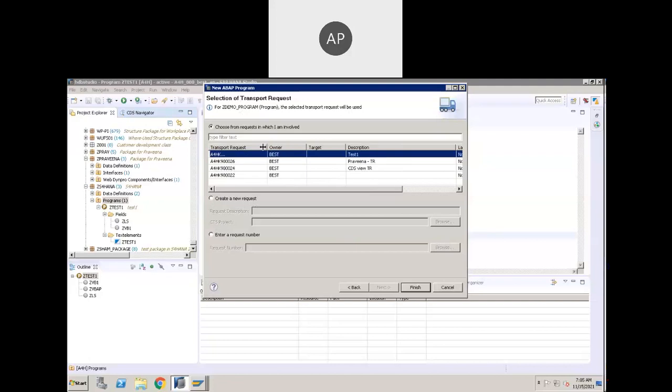But till now, did we select any transport request when we were creating or changing programs? Did we see this screen? No. Till now, we did not select any transport requests for our program changes. Why? Because we are doing our changes and creating objects in a local object, $TMP. We are selecting local object, right? That is why it is not asking for a transport request.